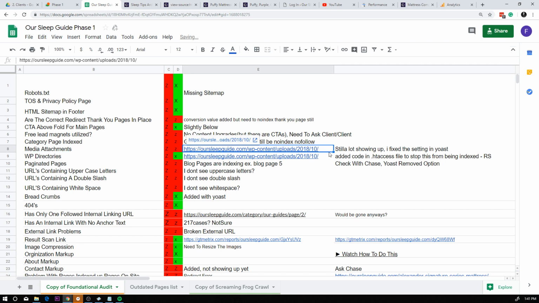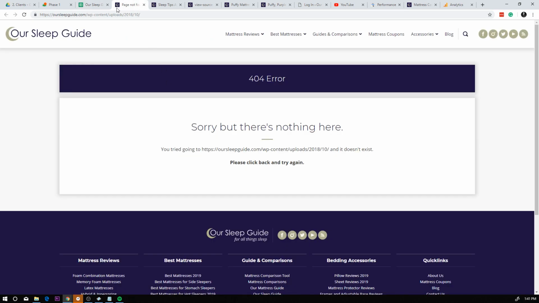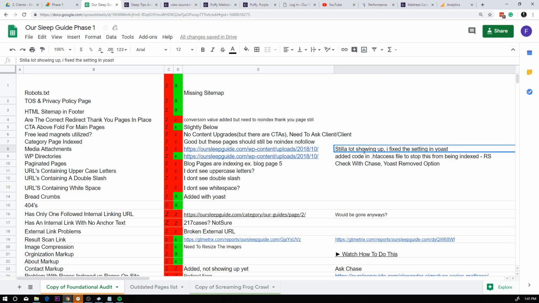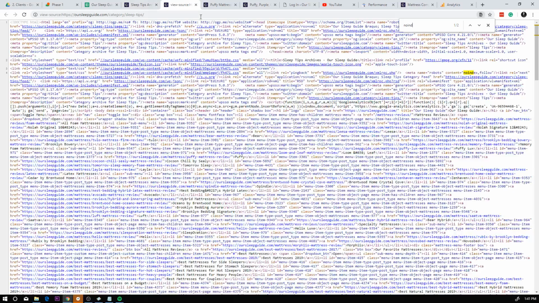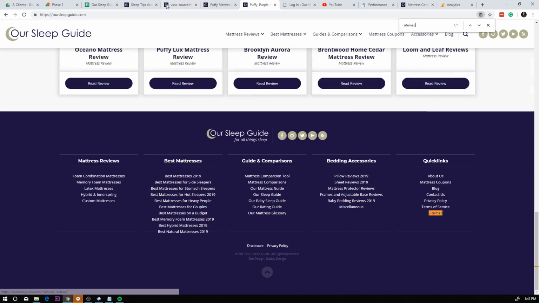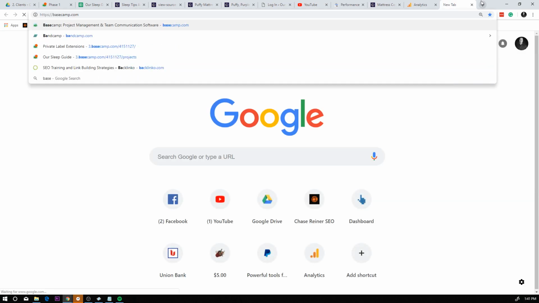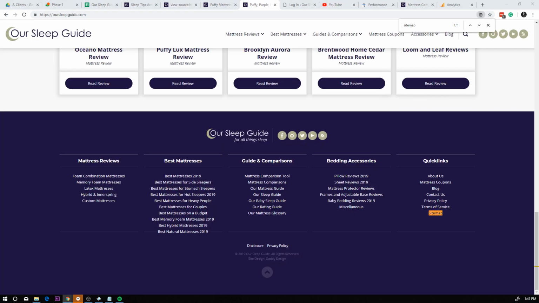Media attachments, still a lot showing up. I fixed setting in Yoast. So I wonder if they turned off the media attachments, because that's not what you want to do. I need to get into this login. One second. This is why it's so important to check this stuff, because if they end up misreading the plugin, they can actually really hurt the site. We just make sure this wasn't done the wrong way.